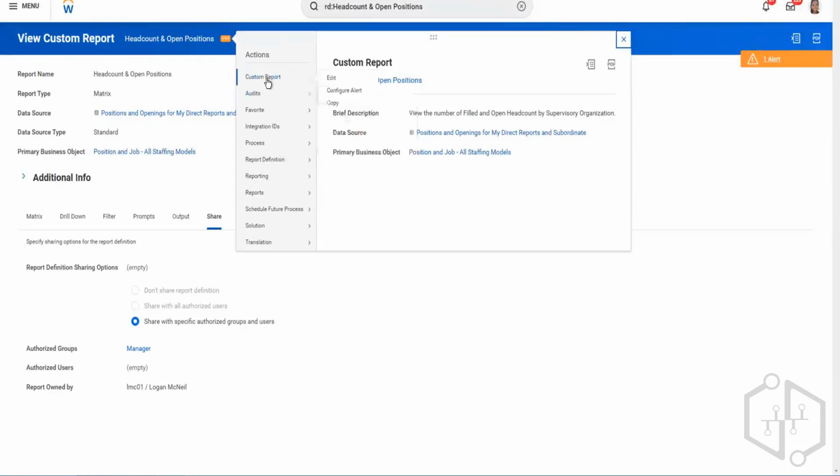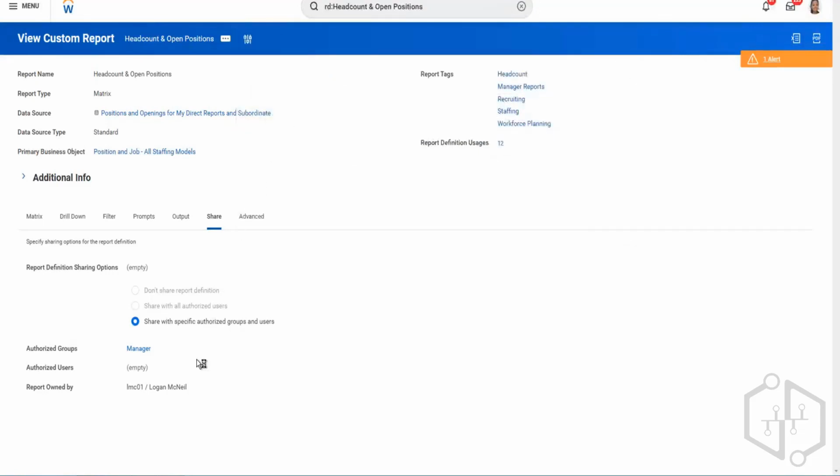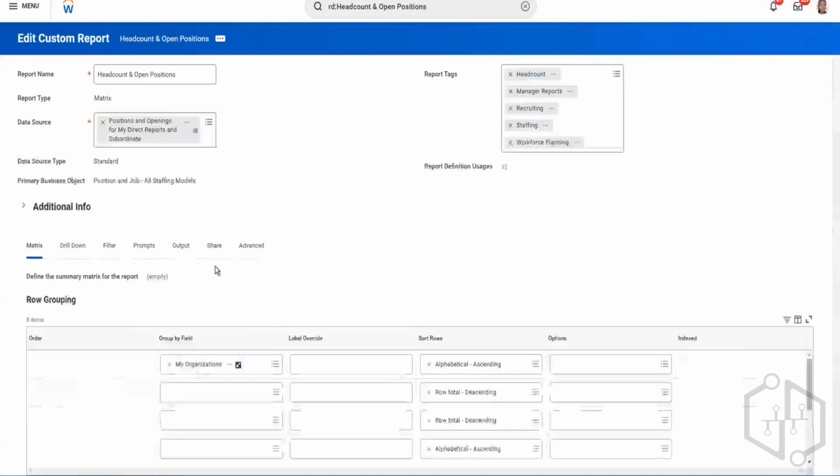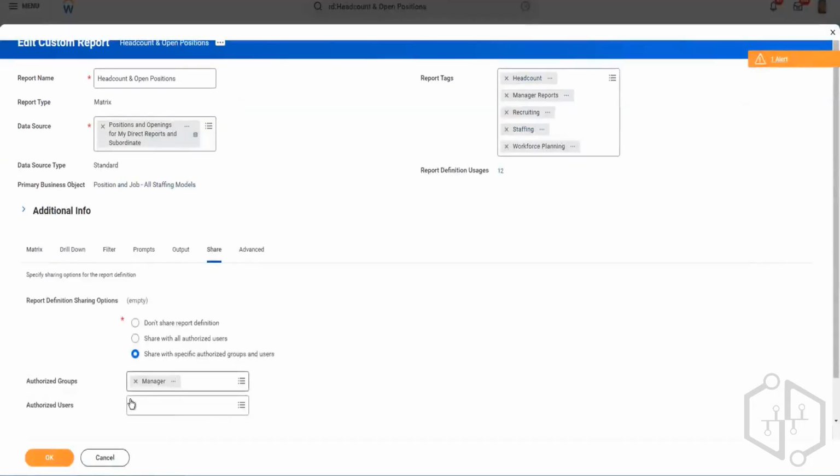So what you can do is go to the custom report, go into edit mode. First of all, give yourself the access: in the shared users, add your name in the authorized users list, and then save this report. Now you have got the access. Go to the related action again, and now you can run the report.